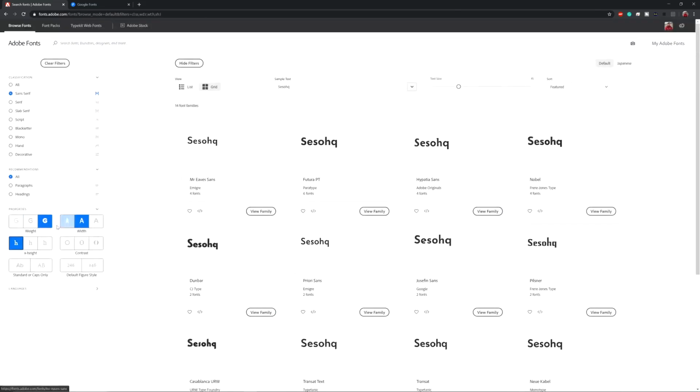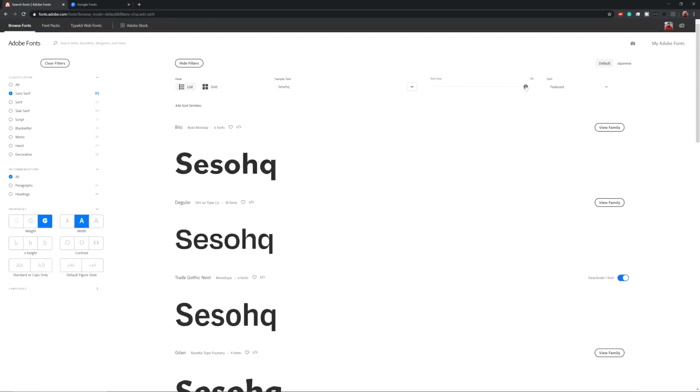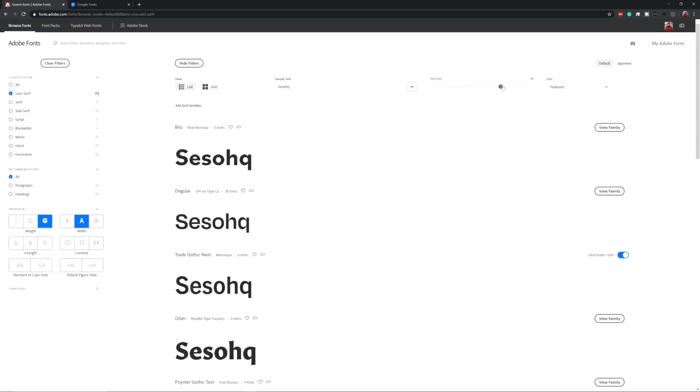So if you're stuck looking at places like DaFont or Behance and trying to figure out where to find some new fonts, try out Adobe and Google Fonts to get those projects looking right.